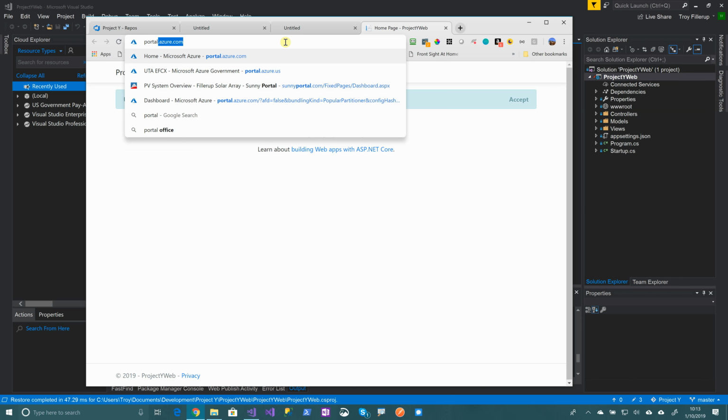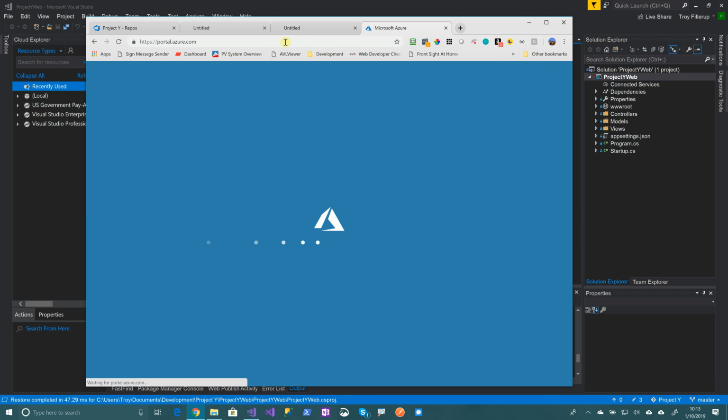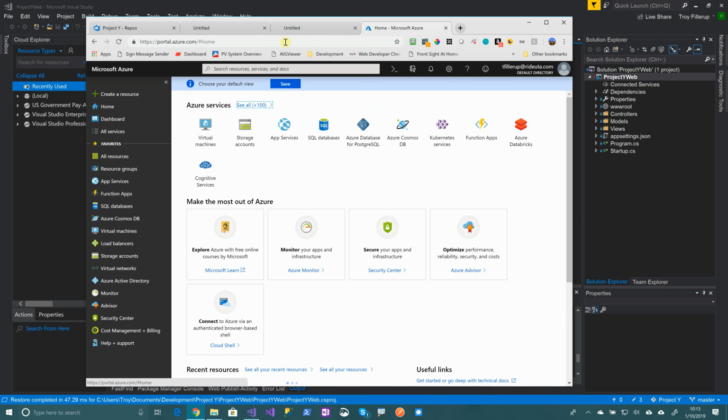Portal.azure.us is the government Azure portal, and that's where all of the live stuff is going to be. So when we put applications and websites into production for UTA, they're going to go into portal.azure.us. But when we're playing around, we need to do it in portal.azure.com. So we're going to go to portal.azure.com, since that's where we did everything.